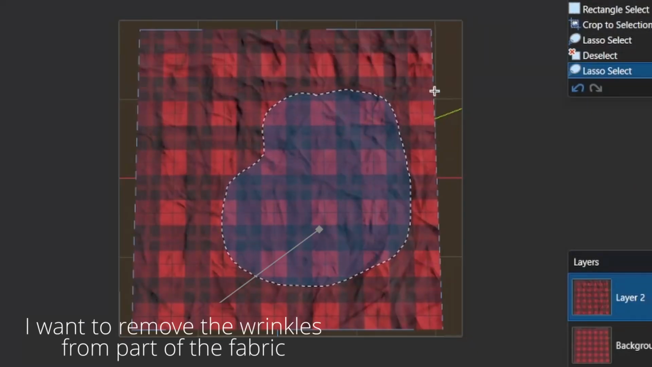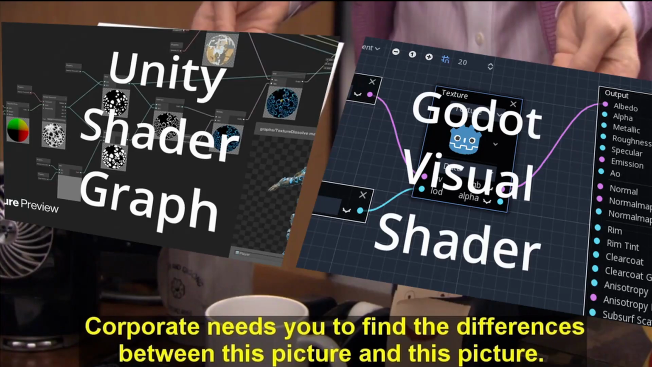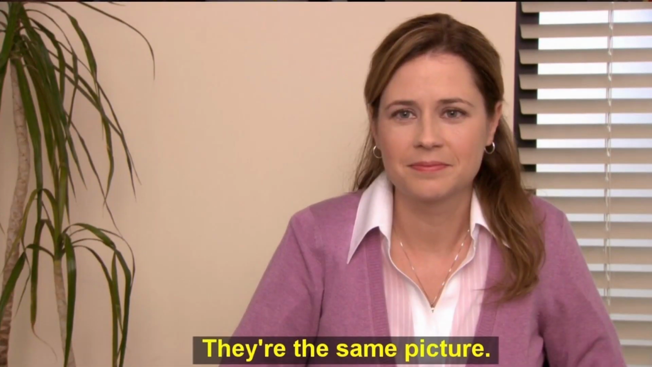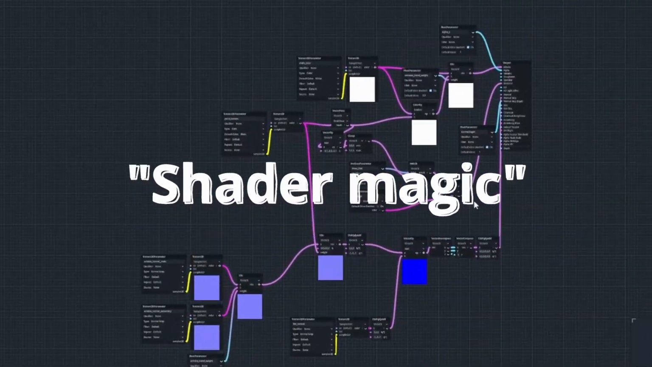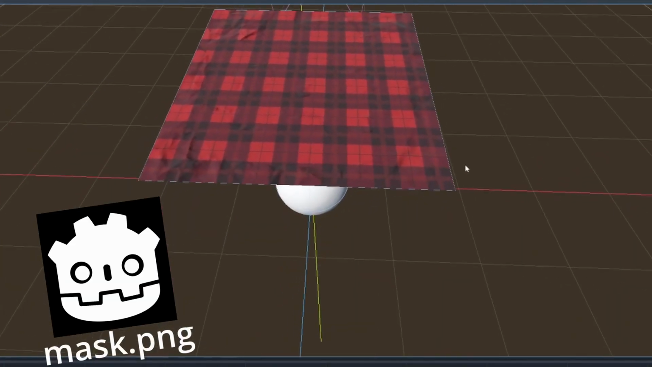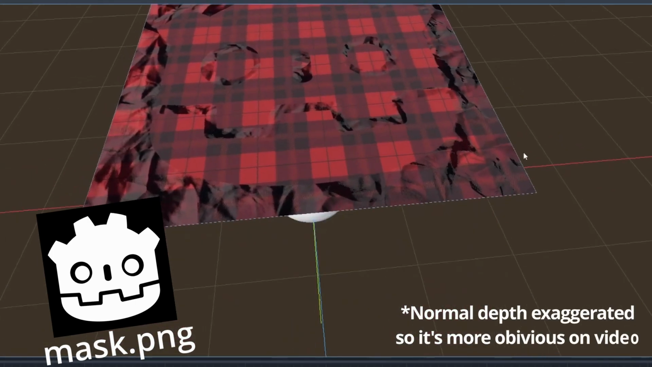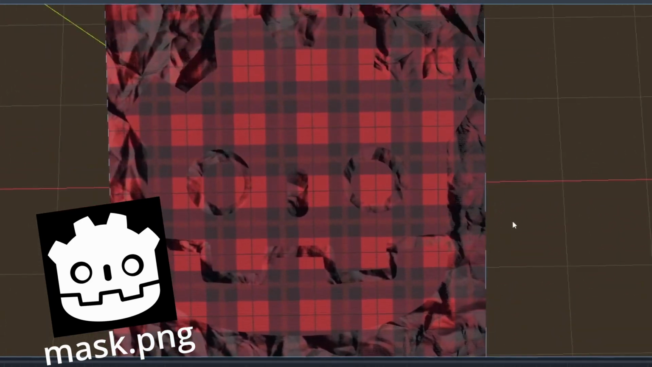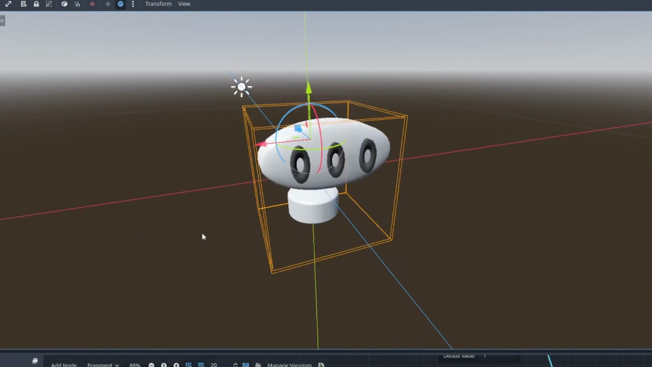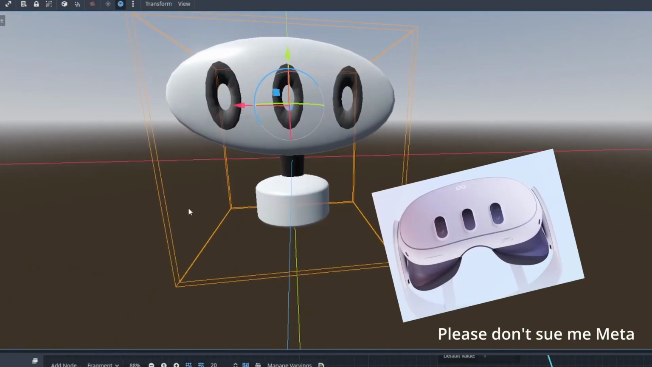Next, I worked on removing the wrinkles, but only from part of the fabric. I'm glad that my shader graph skill from Unity translates nicely into visual shader in Godot. With a bit of shader magic, I can now show and hide the wrinkles based on a mask texture. Of course, instead of using a fixed PNG image, we want the mask to be updated when the player steams the clothes. So I quickly made a steamer that doesn't look like a Meta Quest tree at all.